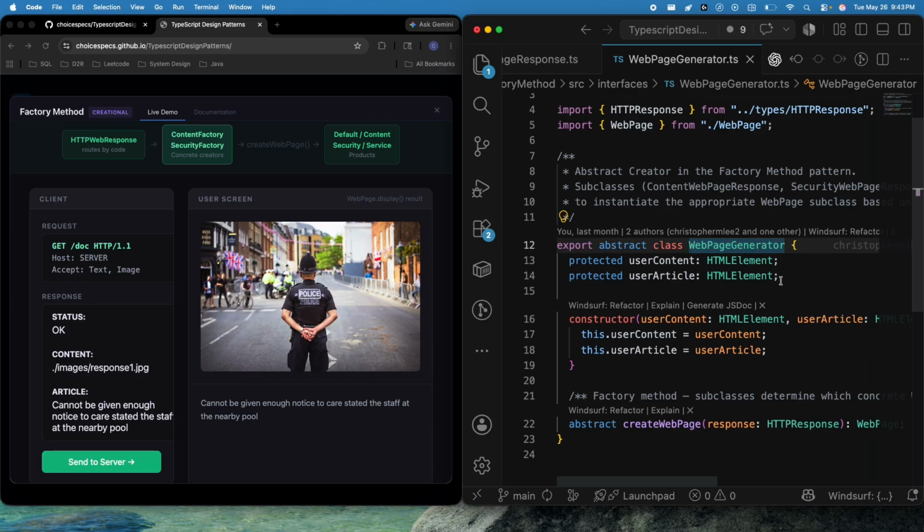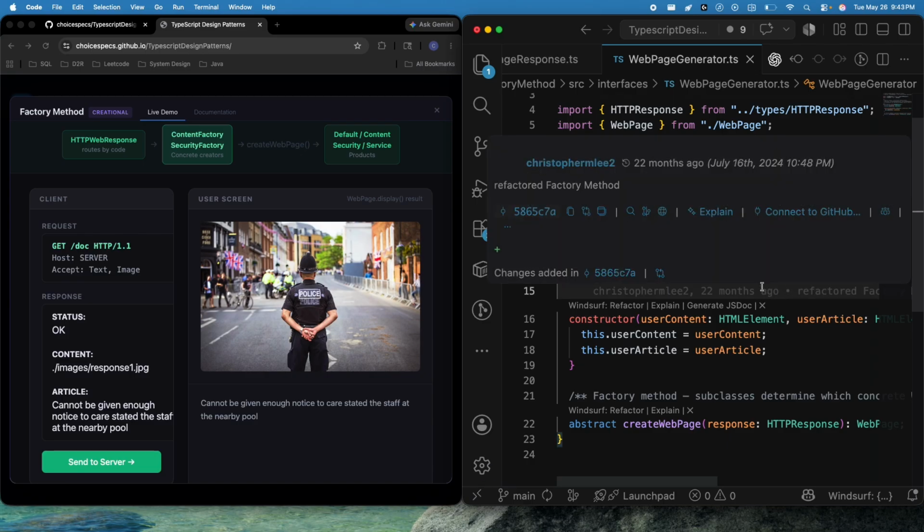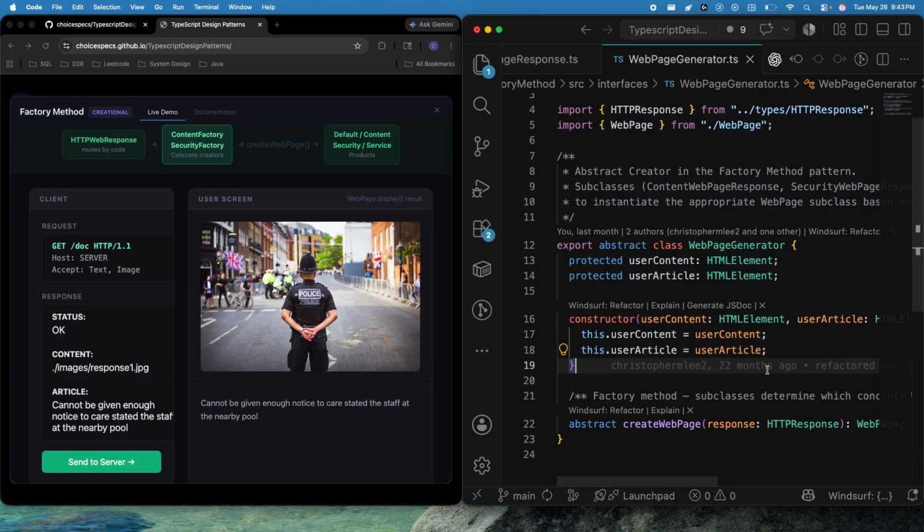The abstract class, this is the abstract creator where all the factories are being used to appropriate the right web page. At the highest level, we will have these two variables. Here we have the user content, user article. They are the DOM elements. This is going to be passed through all of the subclasses that are within this abstract creator. You can propagate all the way down, and this is important when we look at the other factories.